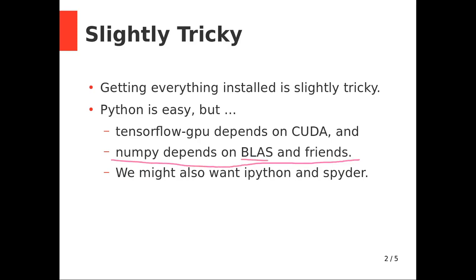NumPy depends on BLAS, where BLAS is a library that's written in C and Fortran. Getting BLAS installed on Windows is potentially very irritating, right? It's not very hard on Linux. It's annoying on Windows. TensorFlow GPU, if you wanted to try that, is going to depend on getting CUDA set up, and similarly, CUDA.